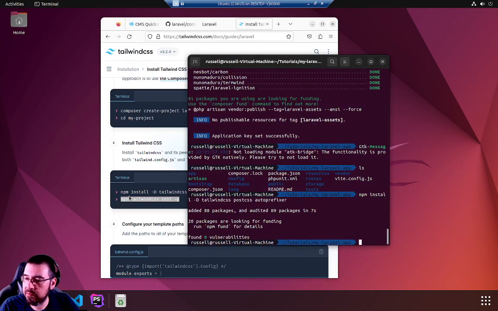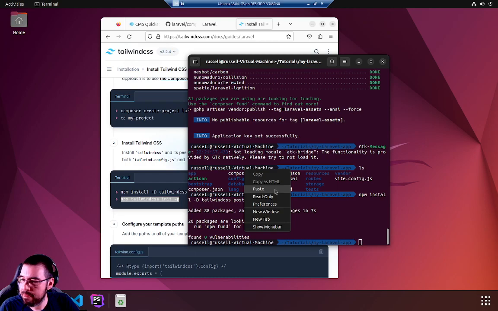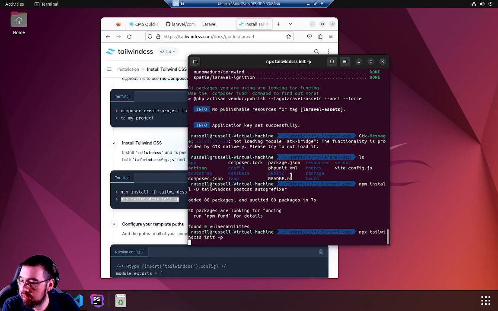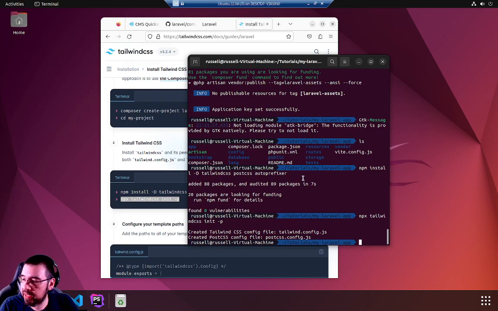npx, as opposed to npm, will execute a script without requiring you to install a global package or something like that. All right, so we're going to paste that in and let it do its thing. It created us a Tailwind CSS config file called tailwind.config.js and a PostCSS config file.